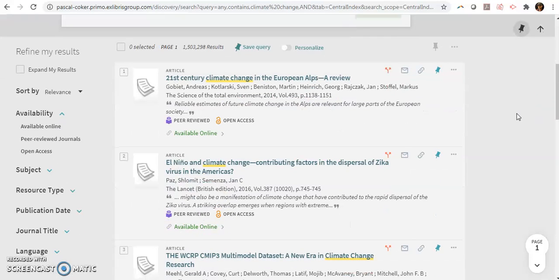But there are different ways that you can refine these results. So let's say we only want peer-reviewed articles. As you can see, we already have some that are popping up. One of the cool things about Primo is that it puts this very much on the forefront, as opposed to what EBSCO did. Sometimes with EBSCO, you had to dig around a little bit to see if something was peer-reviewed. In this case, it's right up front telling you. But you can also come over here to your Refine My Results section, and you can refine it to peer-reviewed journals.